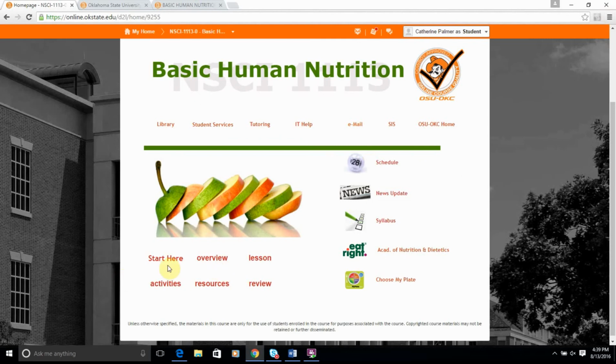Let's go ahead and take a look at what a module looks like in Brightspace. For those of you who have taken an online class at OSU OKC before, you know that Brightspace is the old D2L. It's like an upgraded version of D2L, the same thing with a few new bells and whistles. So when you hear us say Brightspace, that's AKA D2L. You might still hear D2L. Brightspace is made by D2L.